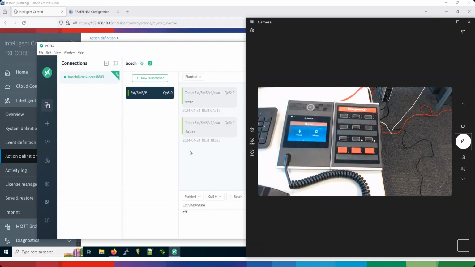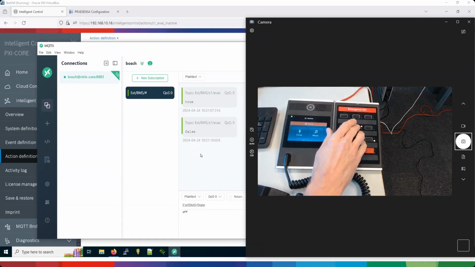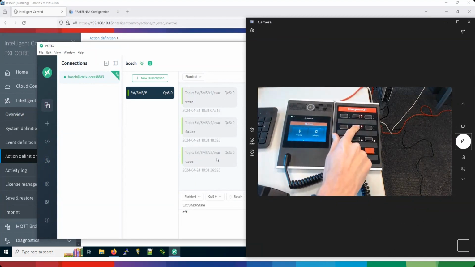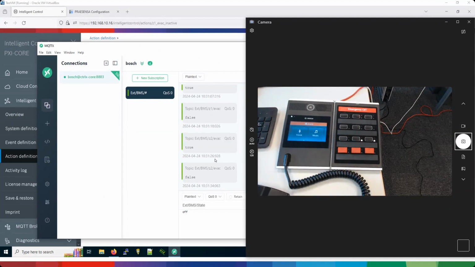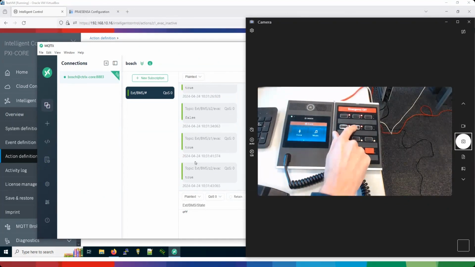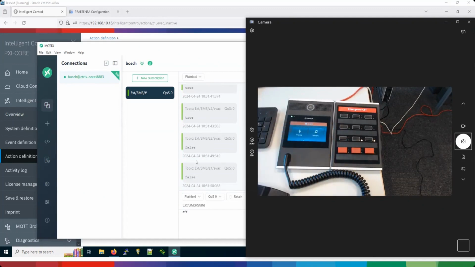I did the same thing for a second zone. When I start the second zone, zone 2 evac is true, and when I stop that call in zone 2, it stops again. Or when I activate both, of course, that is also possible. So now you can see both topics are active, until I stop them again.